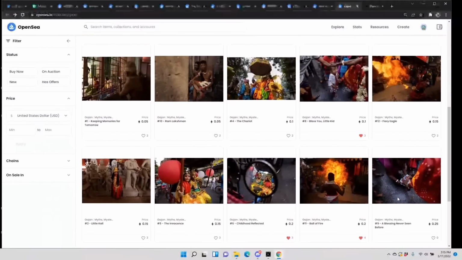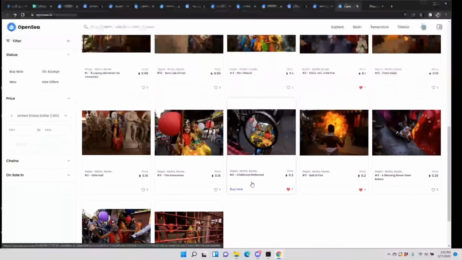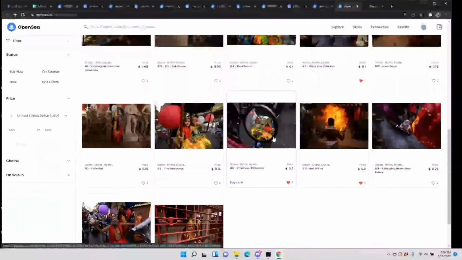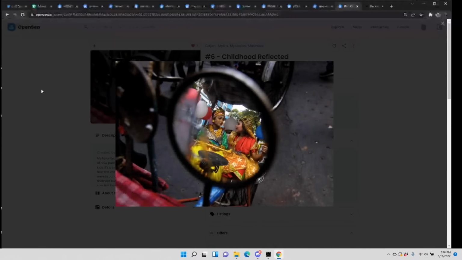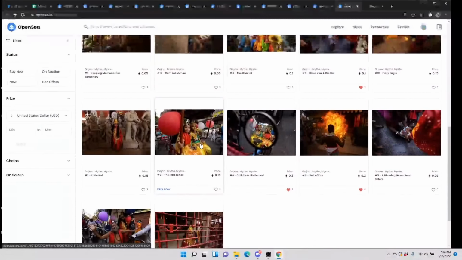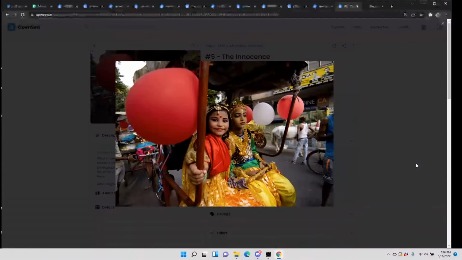There's one I'll point out. There's Childhood Reflected, and the one right next to it, Innocence. These are the same two girls, but from a different angle. I think Childhood Reflected for me is the shot. Maybe for you it's the other, but I think their interaction here is something for me. I don't know which one you enjoy more. I think I like the reflected one as well.